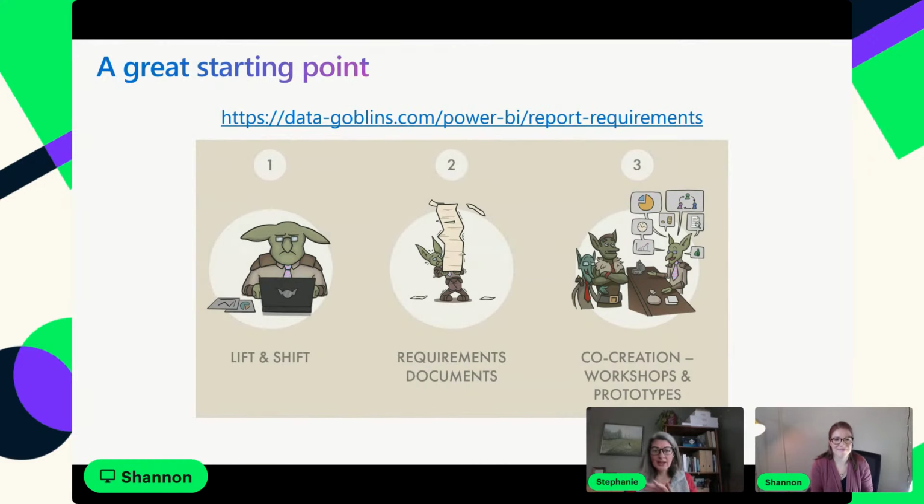So finally, when I was doing some research on this, this was actually my very favorite blog post. Kurt Buehler at Data Goblins put this fantastic post together. I highly recommend it. He gives some good examples of these types of requirements gathering.